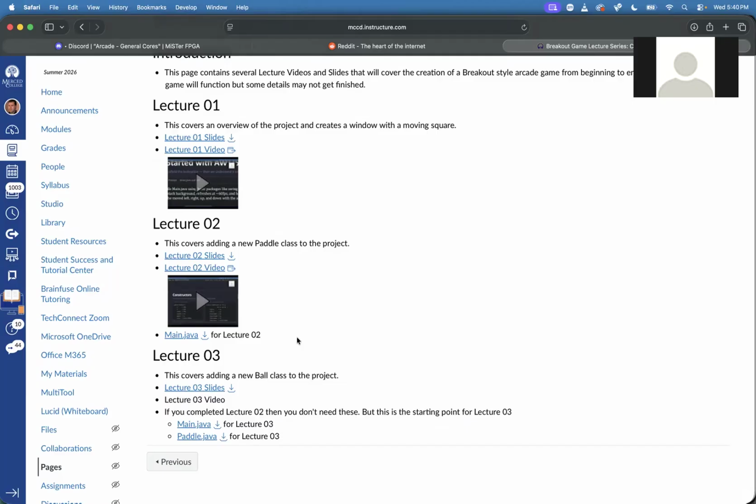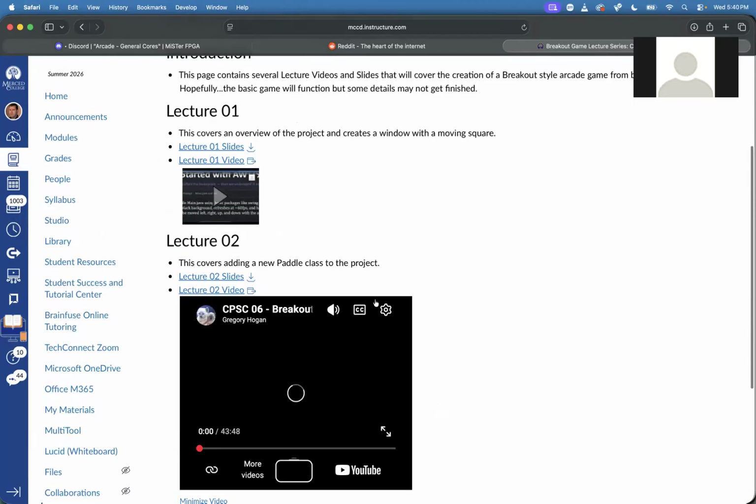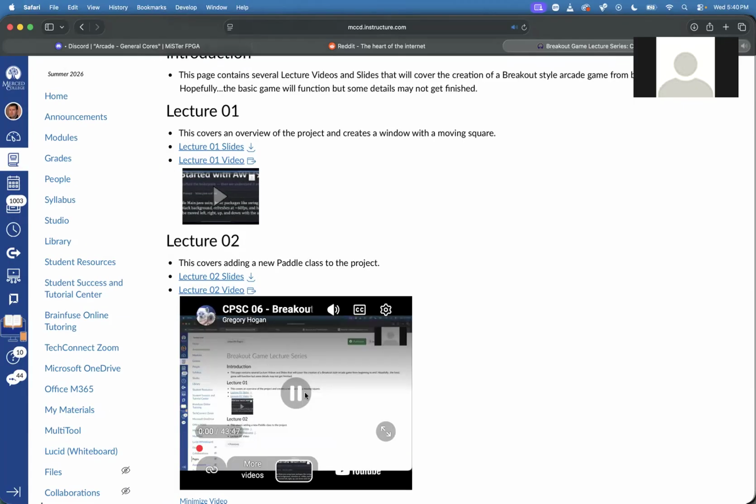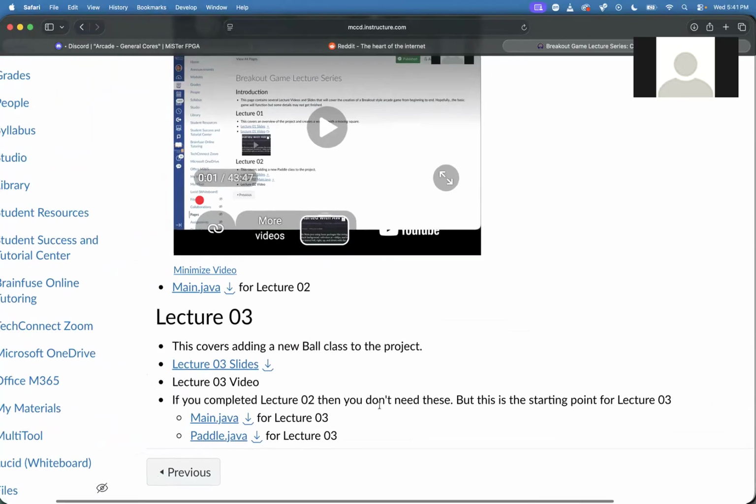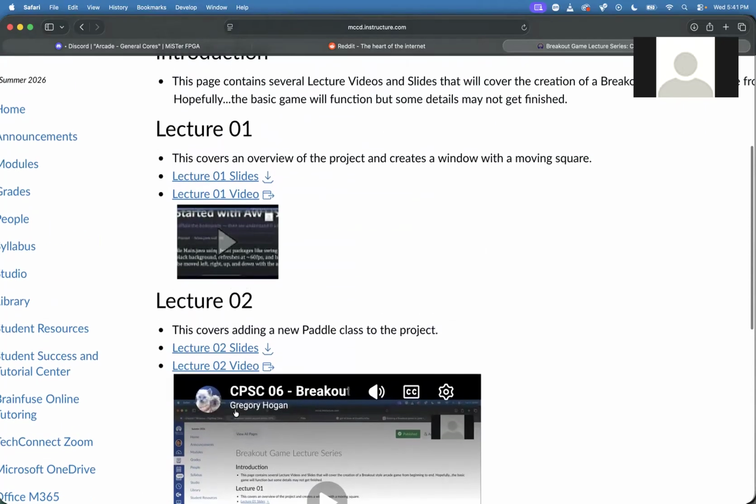Right now, if you look at what we've got on the page here for lecture 3, there are some lecture slides that we're going to go over, the lecture video, which isn't there because we're recording it right now, and some files: a main.java and a paddle.java for lecture 3. These are the stopping point for the previous lecture.